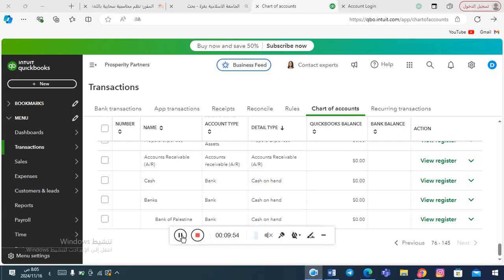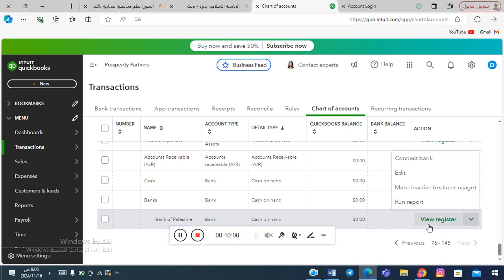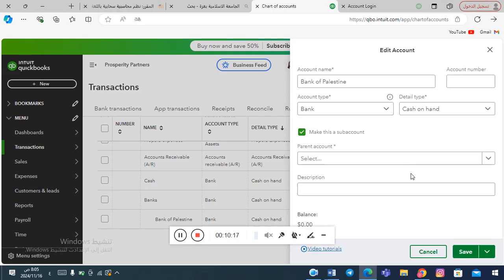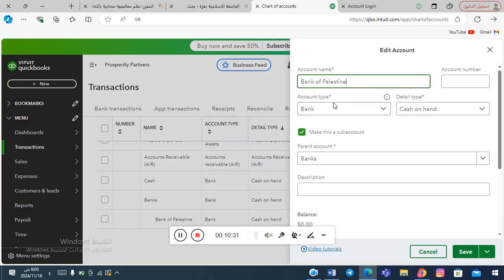Now let's see how we can make an edit for a specific account. For example, Bank of Palestine. We have to change the name of this account. We will go to View Register and click Edit. All the details related to this account will appear in this screen, and we can change anything, either account name, account type, and other details which are described here.